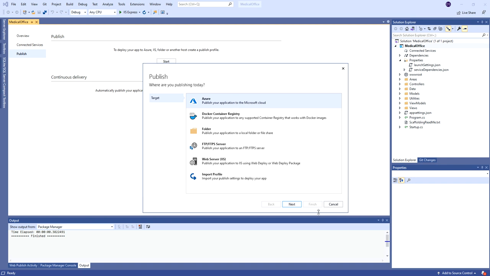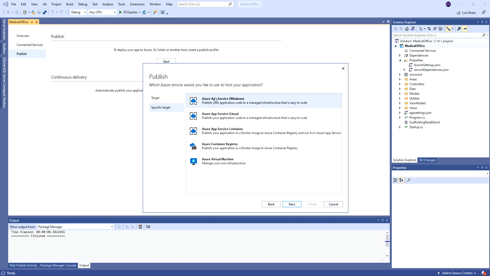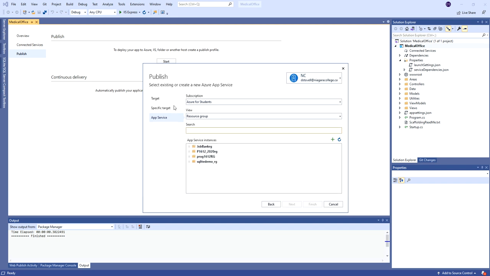Okay, I'm going to publish to Azure, of course, as I've done in the past, an app service in Windows. Right, and of course here, because I'm logged in with my same account, here are the different things I have got going up there right now. So it was this one here is the resource, and it's Medical Office 2020, right? So that's the one I'm going to select.